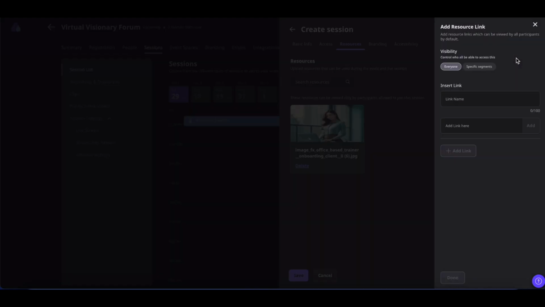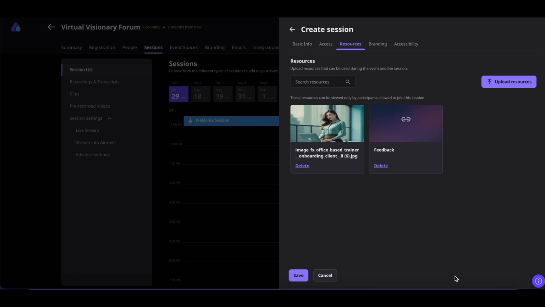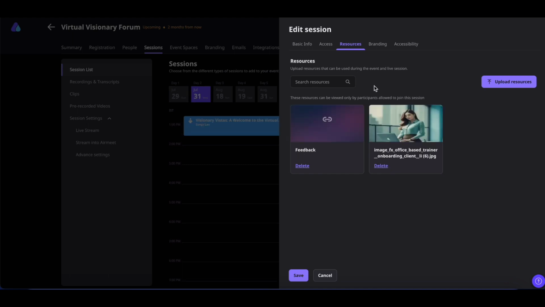If the Add Link button is selected, select the visibility to either Everyone or Specific Segments. First, insert the link name and then the link. You can add more links or click on Done. The uploaded files can also be deleted by clicking on Delete underneath it.